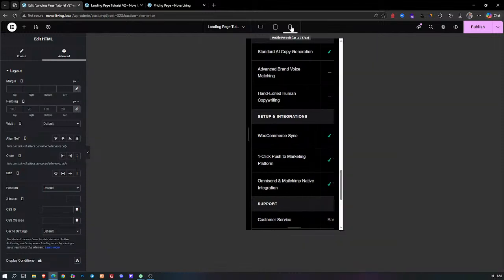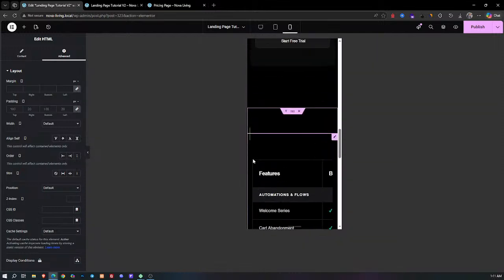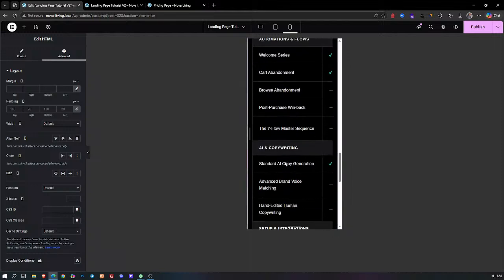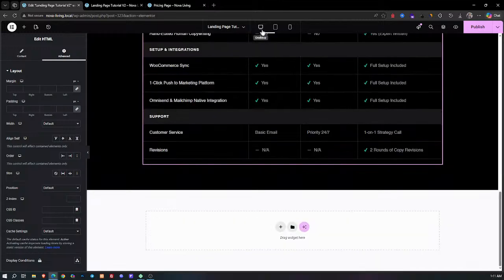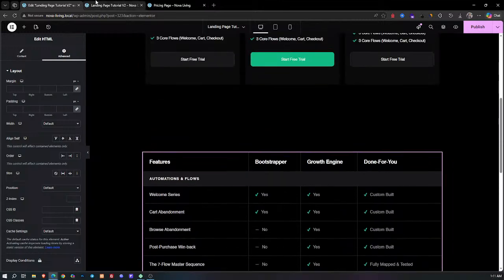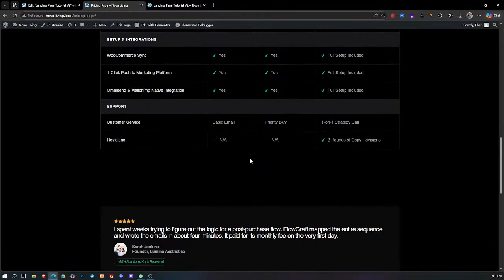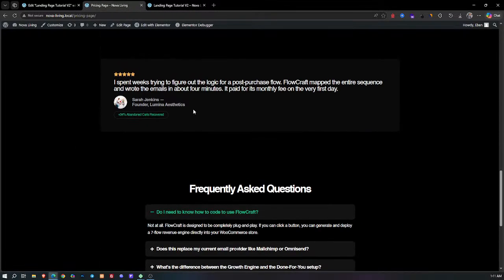For mobile also, we can leave it the way it is. Let's come back to desktop. All right, so let's continue designing. The next thing we're going to be designing on this landing page is this testimonial section.